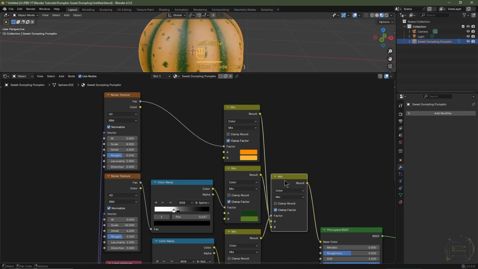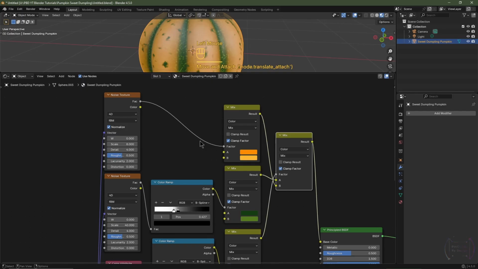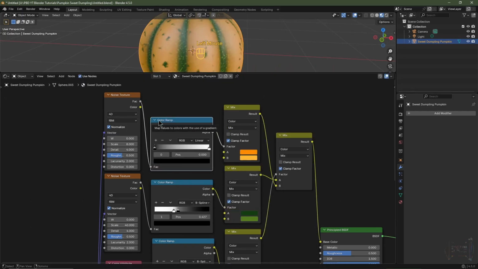I'll just take this mix color node, I'm going to hit G, just bring it up here, just so we can see where everything's going. I'll then hit Shift A, I'm going to go converter, and we'll choose color ramp, and I'll pop that in between there. I'm going to change the interpolation type from linear to ease. I'll then click this arrow button, and I'll choose flip color ramp.